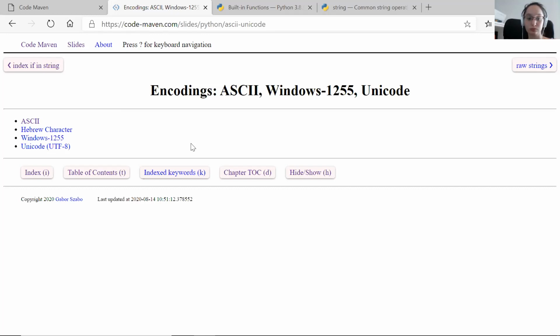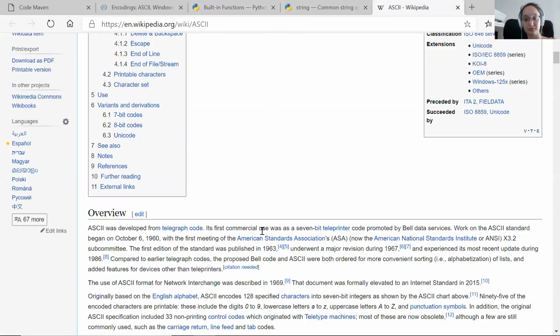And back in the really old days when computation started, people only cared about the Latin letters and digits and so on. And that's when the ASCII table was created. The ASCII table actually needed only 7 bits. So with 8 bits, you can represent numbers from 0 till 255. And with 7 bits, you can represent numbers from 0 till 127. That's half of it.